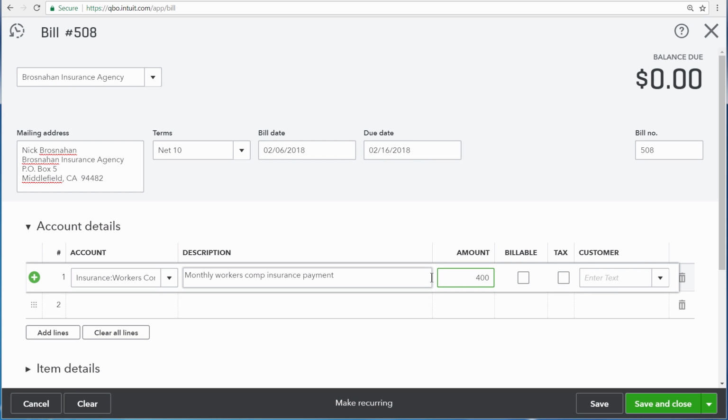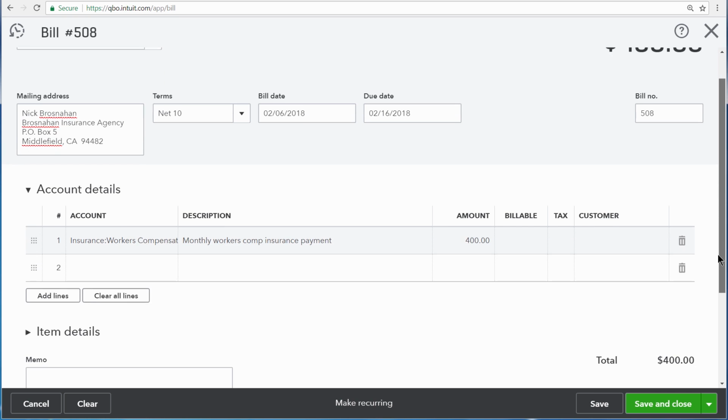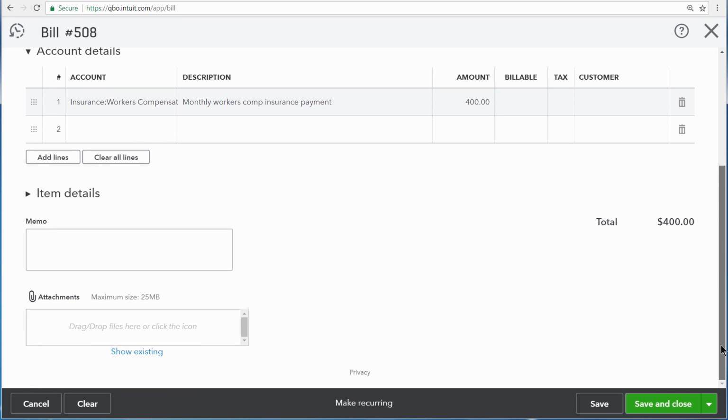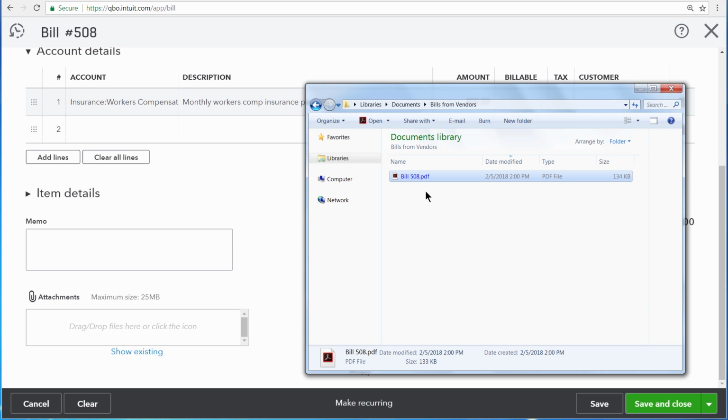Brosnahan Insurance Agency sent us this bill through email, and we received the bill in the form of a PDF. We'd like to attach that PDF to the bill in QuickBooks as we record it. So scroll down, then open the folder where you've stored the document that you want to attach to the transaction.